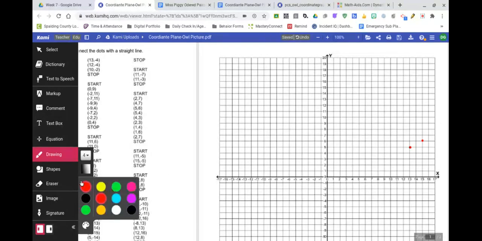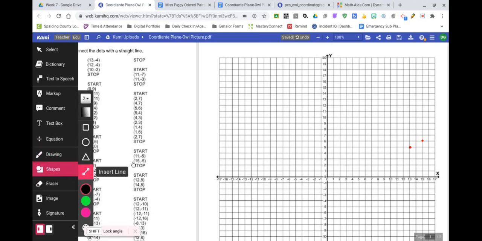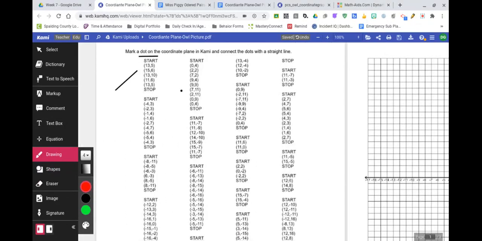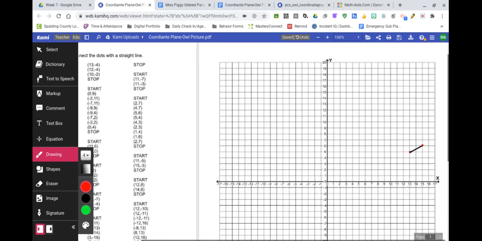Now you can use the line tool to connect the line, or you can use your mouse. I am not confident with it, so I'll switch to shapes, go to line, connect this dot to that dot. I'll go back to my drawing tool. And then the next one is at 13, 10. So go to the right 13, go up 10.